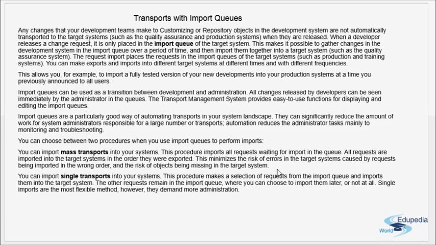The other one is single transports. This procedure makes a selection of requests from the import queue and imports them into the target system. The other requests remain in the import queue, where you can choose to import them later or not at all. Single imports are the most flexible method, however they demand more administration.